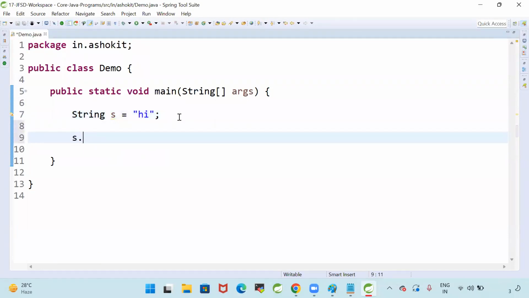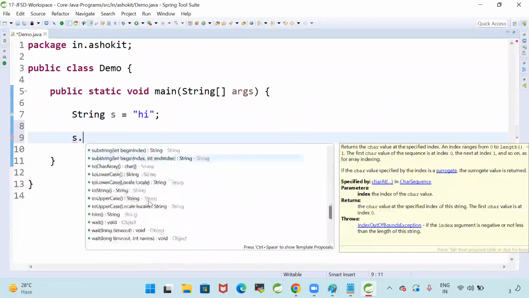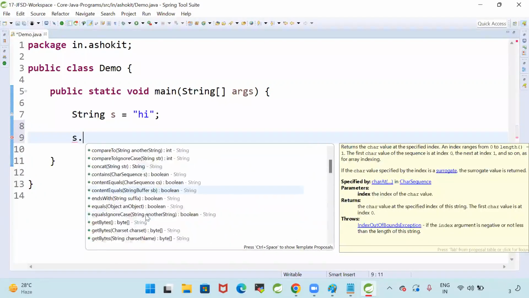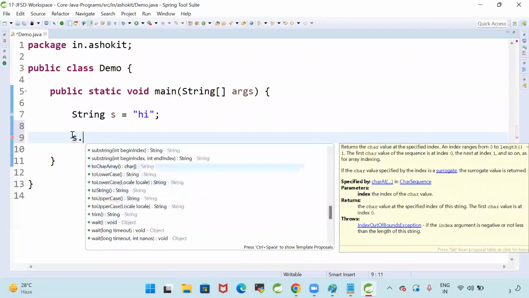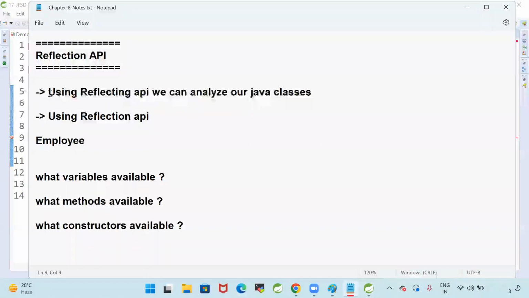When I type s dot, what happened? We are getting suggestions. It is giving all the methods available in the class, all the variables available in the class. That means internally this IDE is using reflection API. So using reflection API, we can analyze our Java classes. Reflection API is used to analyze the software.